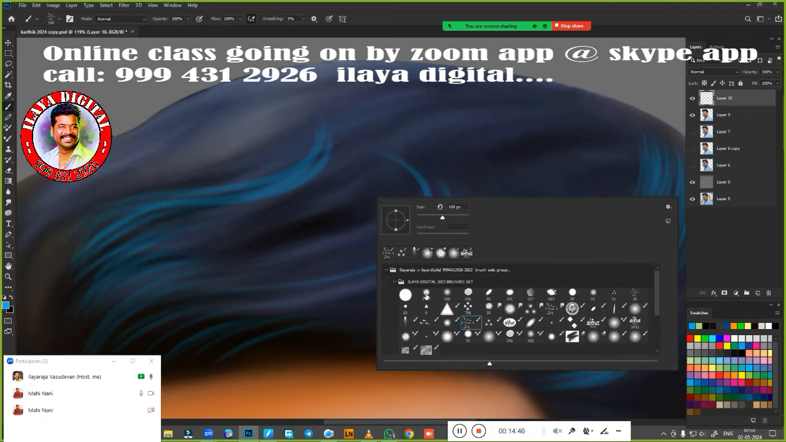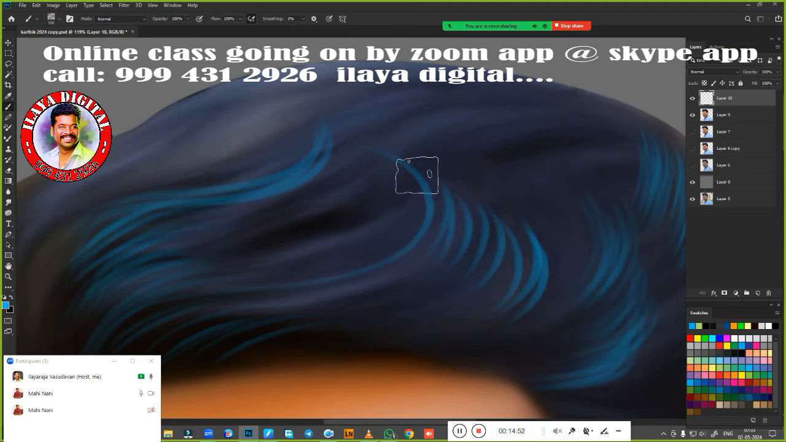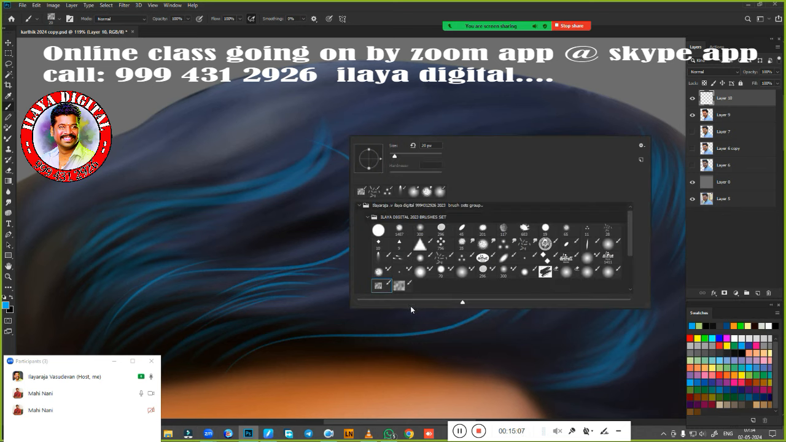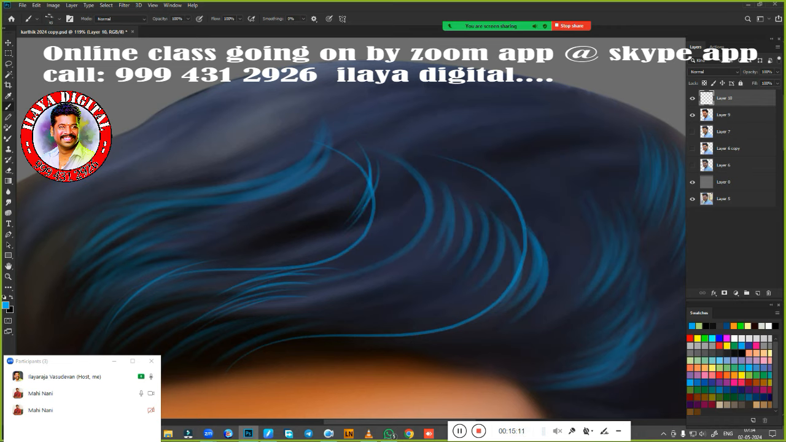Okay, next, one square brush. This is a square shape, but I am using this brush also like this, like this part of the thread depression.